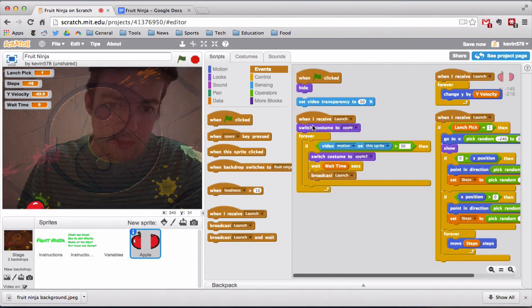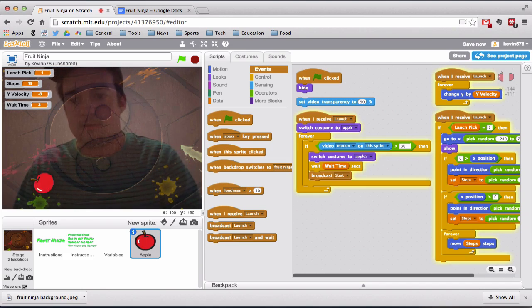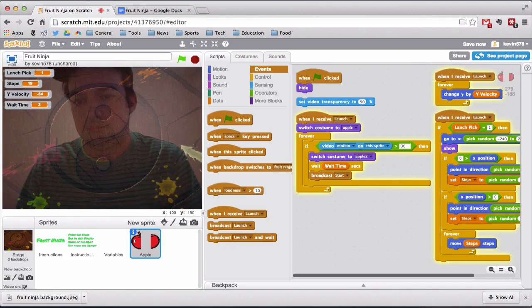When I receive launch, actually we want to broadcast start. So we need to pick the random number again. If we did launch, it would be the same thing over and over. So when I receive launch, it is going to go all around, and if we hit it, then it is going to switch the apple. It is going to wait the wait time, and then the whole thing is going to happen again. So let's just, there we go.